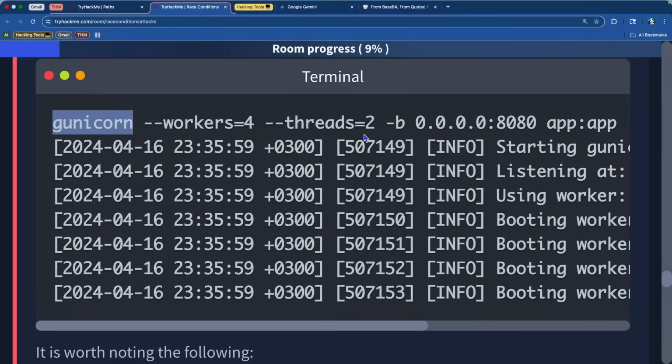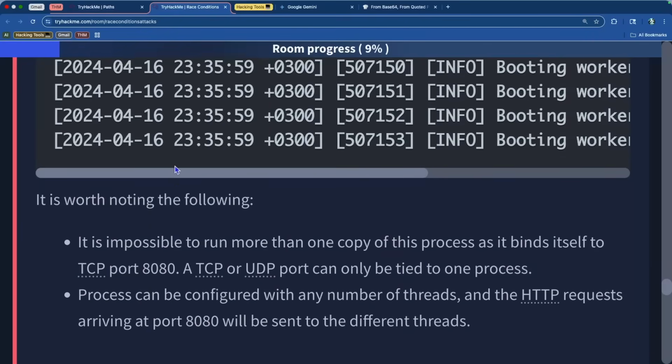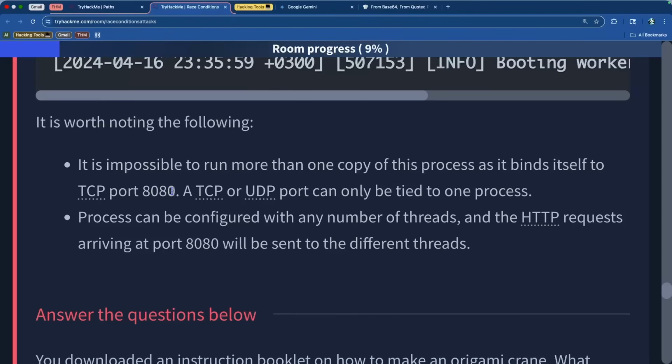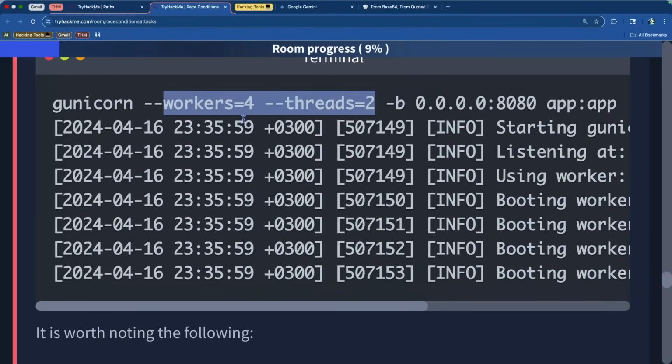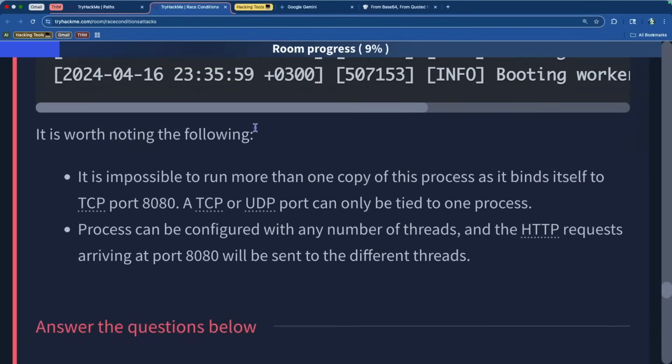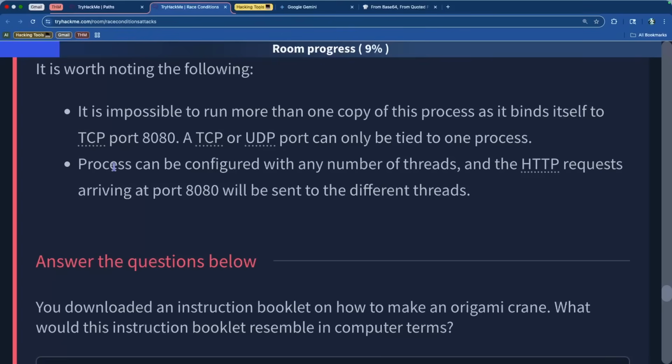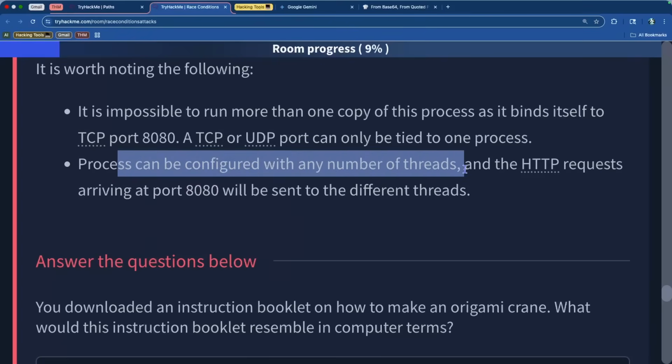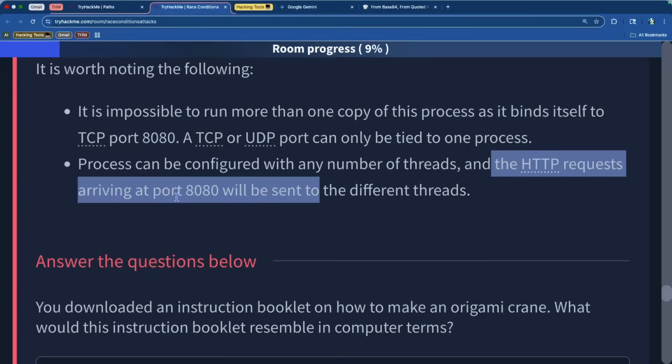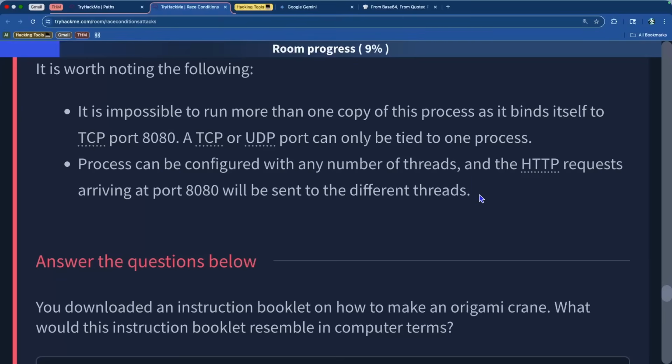So you can actually run Gunicorn on port 8081 and do the same thing, and now you have another 8, which would give you 16, right? So you can do that. It's just that in this particular example, it's running on port 8080, which means you're only allowed to have one instance of it. The process can be configured with any number of threads, and the HTTP requests arriving at port 8080 will be sent to those different threads.